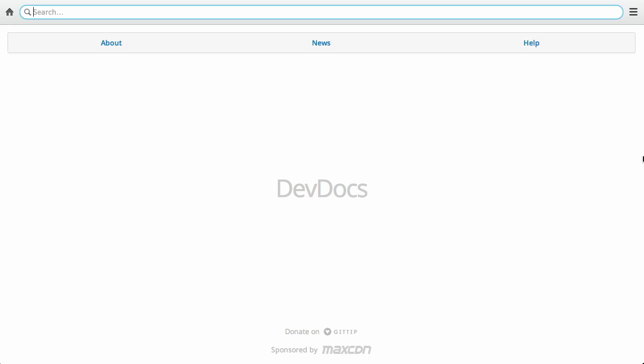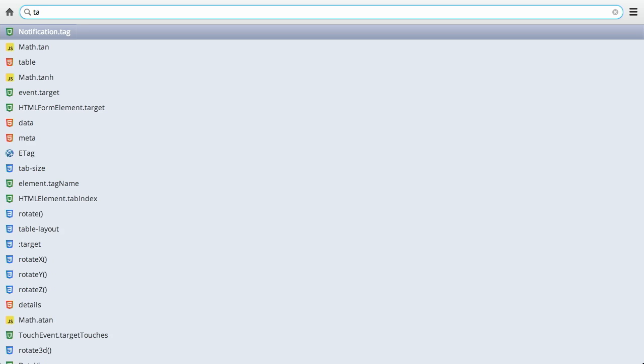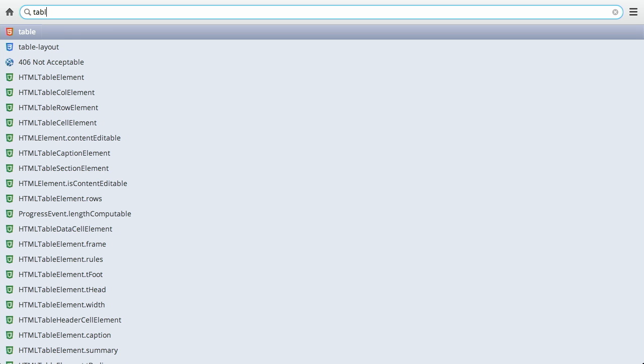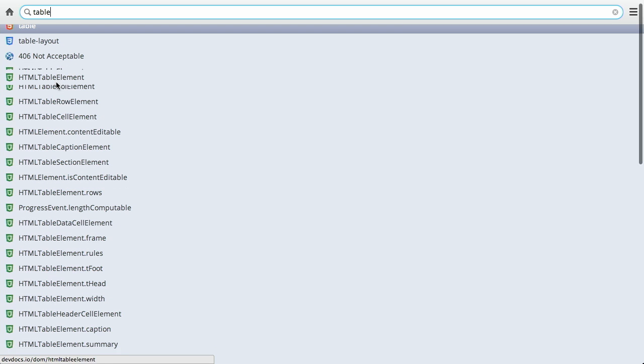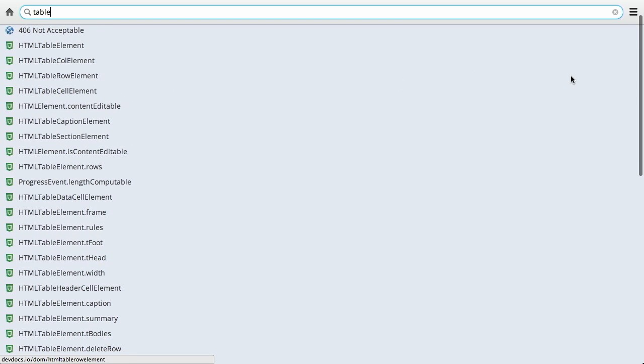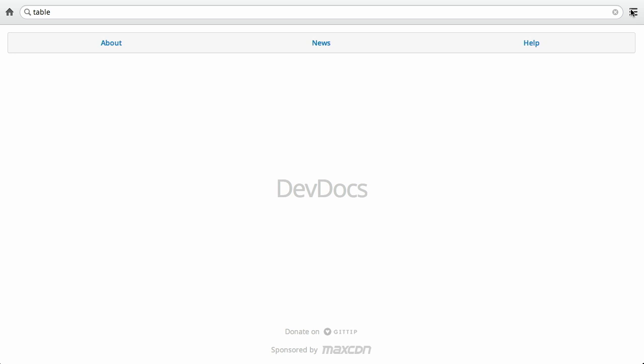DevDocs combines multiple different sources of documentation into one easily searchable website. So right here you can see there is a search bar at the top of the screen, and if I just start typing in something I want to look up for documentation, like let's say table, this will pull up the different documentation for all the different documentation that I have selected.